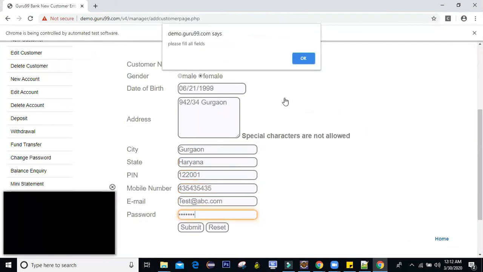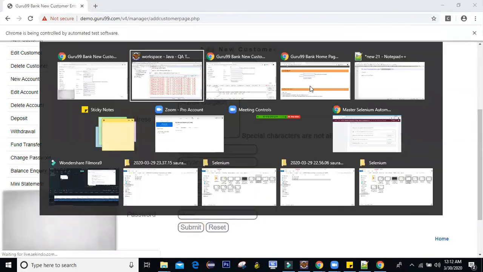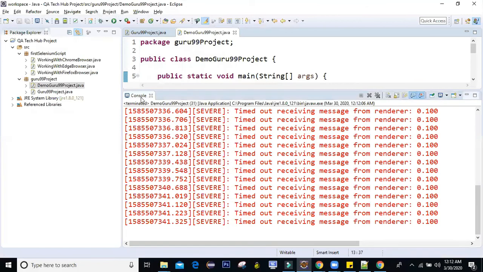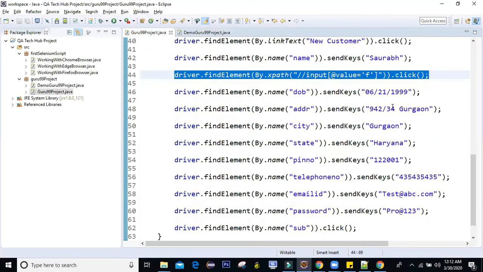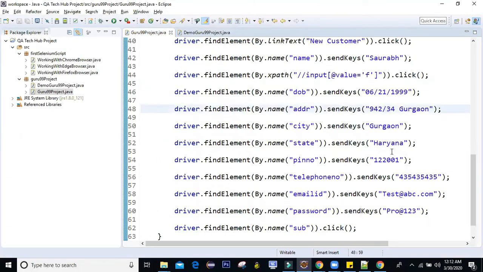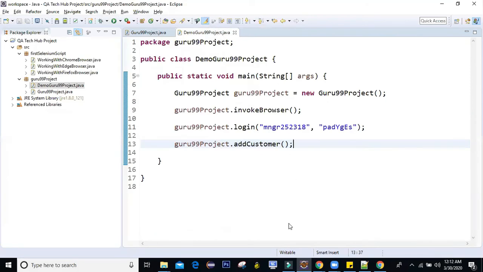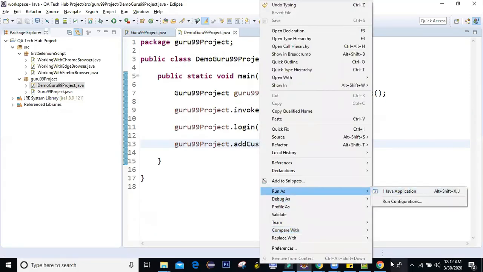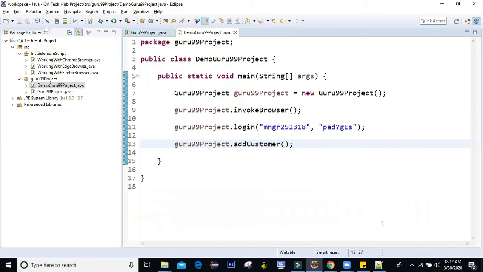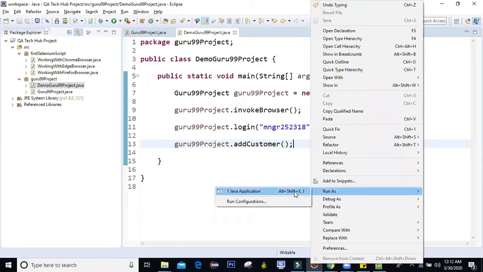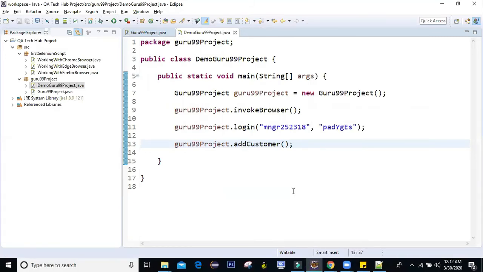Okay, so it says please fill in all the details. Looks like, okay, this address does not allow a special character. I've added that by mistake. So let me remove that. Save it, right click, run as. Okay, I'll just close this window, right click, run as Java application.